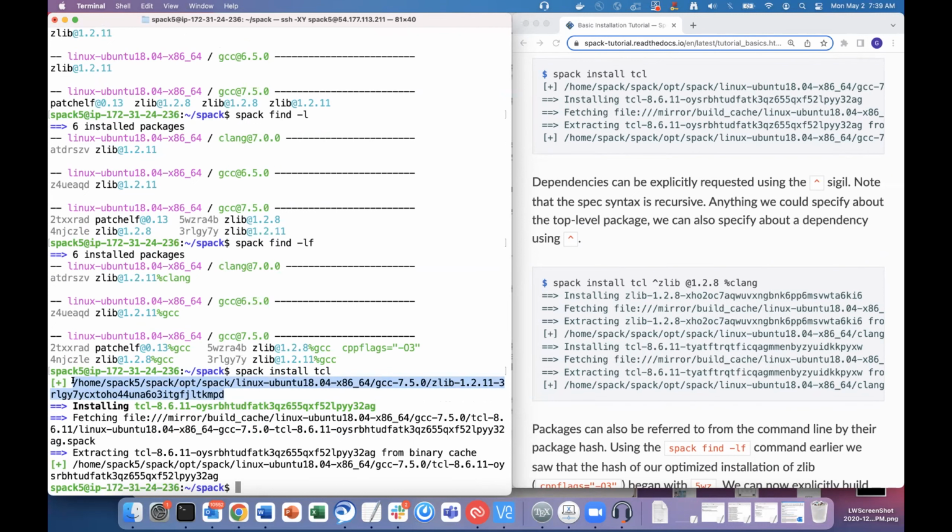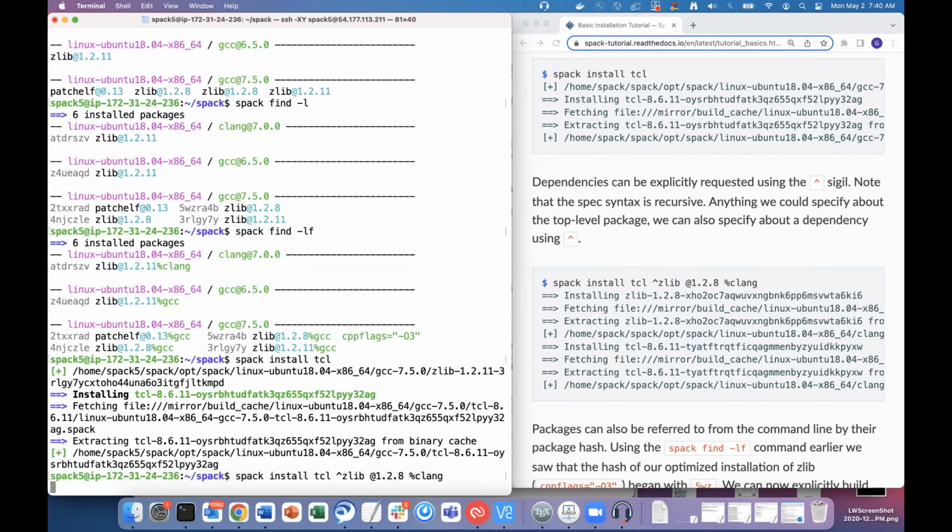Now, we can request dependencies explicitly using the caret sigil. So we can say spack install tcl depends on zlib at 1.2.8 percent clang. So here you can see this spec syntax is fully recursive, telescoping syntax. Anything that we could specify about a top level dependency, we could put on Tcl here. We can also specify about its dependencies. So here we go.